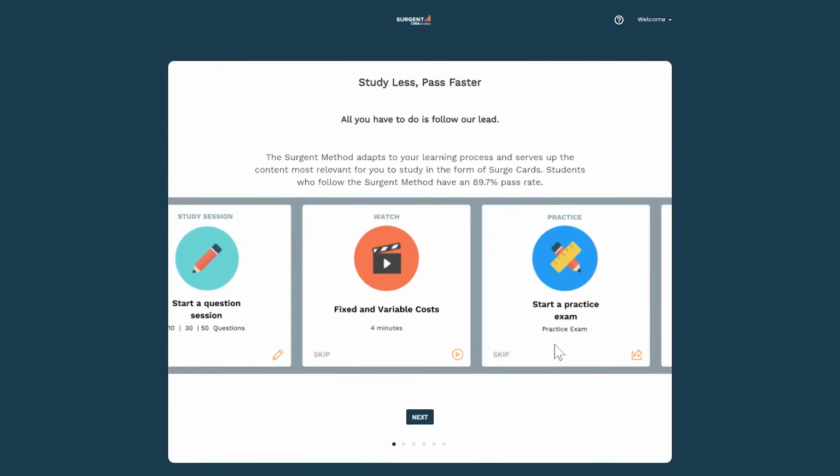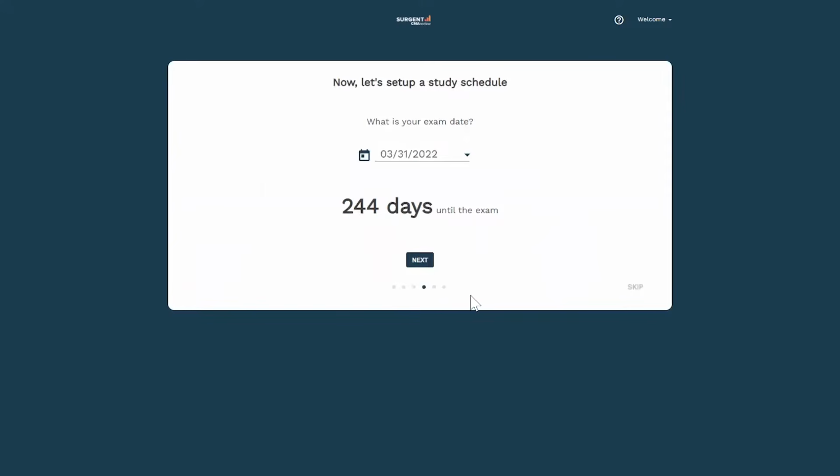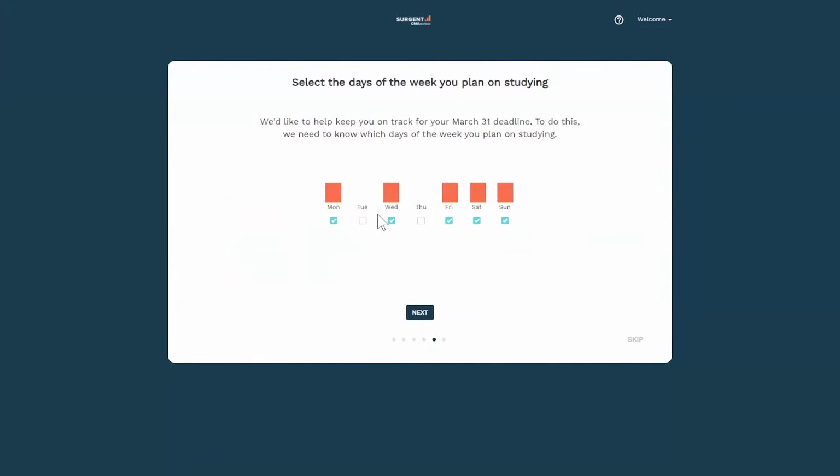So the first thing that will happen when you log in is you'll see the welcome screen. You'll go ahead and click next here at the bottom of the screen, and then you'll set up your exam date. We want to find out, when are you planning to sit for this exam? So let's just go ahead and put March 31st. We'll click next. Then we set up our study schedule.